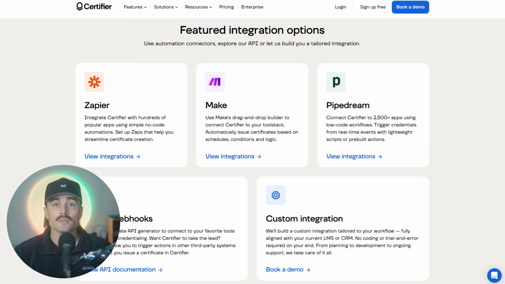Extra features that help once you're doing this seriously. So there are a few features that aren't step one, but they matter once it becomes part of your business. Integrations, Zapier, Make, Pipedream. So Certifier has over 5,000 plus integrations via tools like Zapier, Make, and Pipedream.